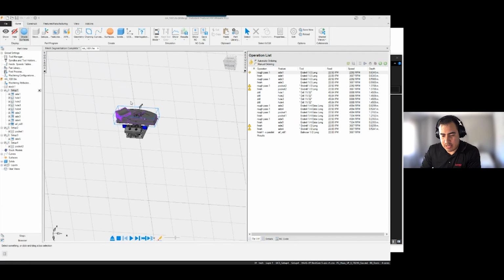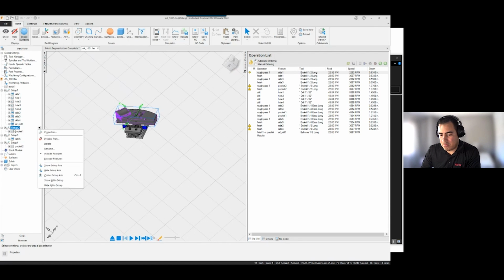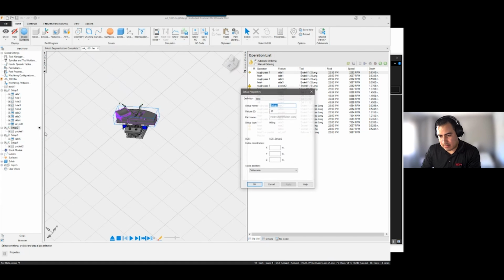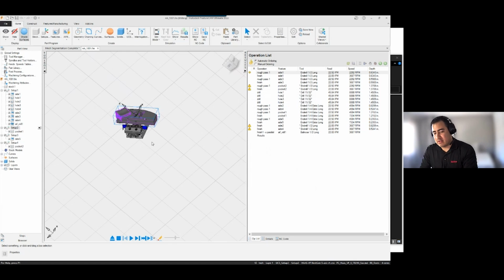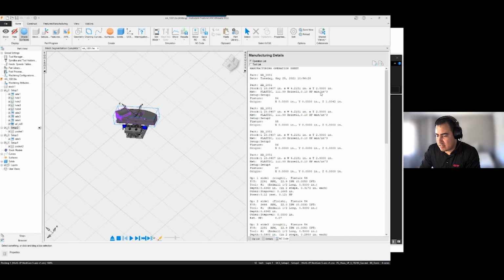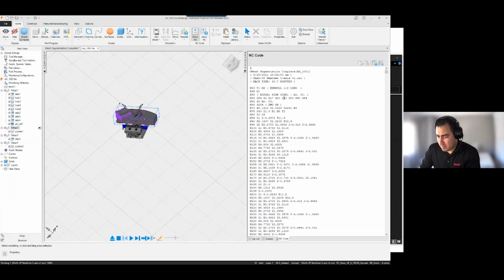I already did the change here, but inside of FeatureCAM, for your information, when you have a 5-axis setup, you do have the option to change which position it's going to machine in. Obviously, you want to have as much visibility as possible when you're machining this, so you always want to machine it when it's facing you, if possible. And the NC code you're going to see here on the right-hand side. You can see your rotations here as well.